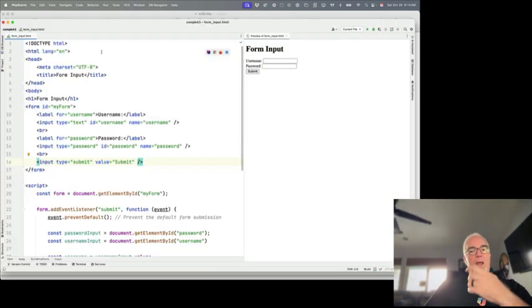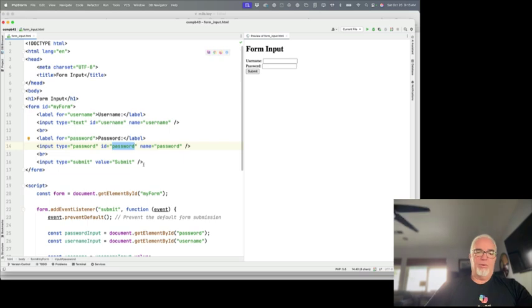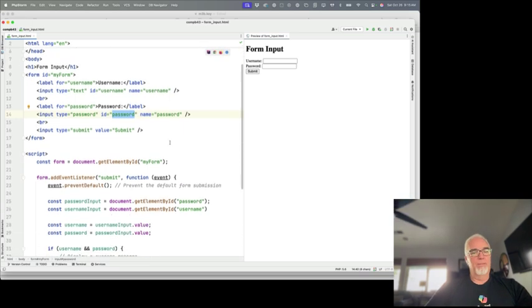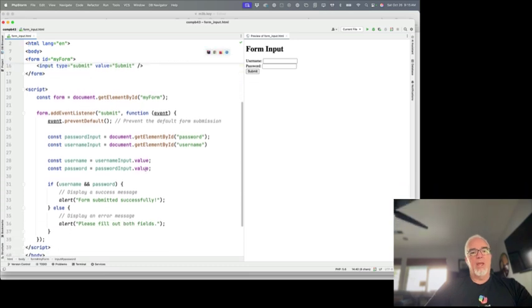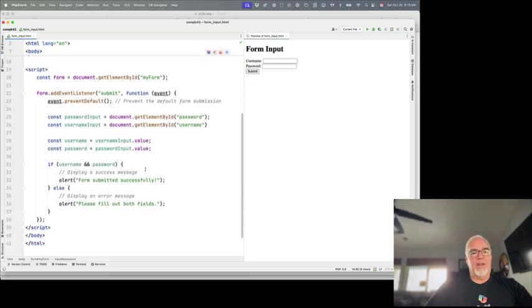All right, so if we have a form, and I've pre-made a form for us here in HTML, you can see I've got an input box named username and a password box with the ID of password. So those will be easy to remember. So in my JavaScript here, there's a few things that I've done.